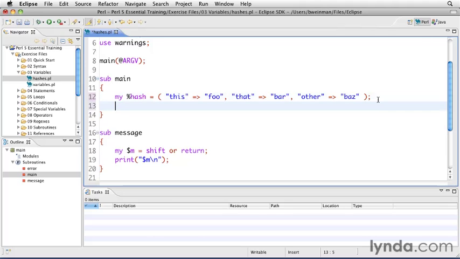We can look at any one of these elements using something like this, $hash, and say that, like that. And so this syntax here, again, we use the $ sign because our result is a scalar. Hash is the name of our hash variable. And in curly braces, we have the key that we're looking for, which is that. So what we will get is the value bar, and that's what will display down here.